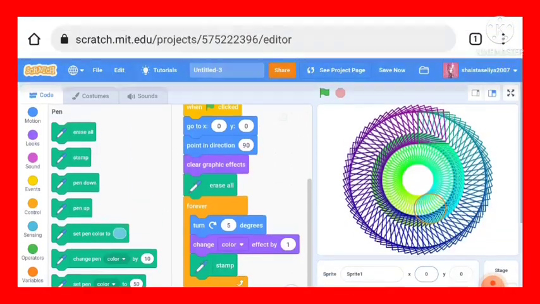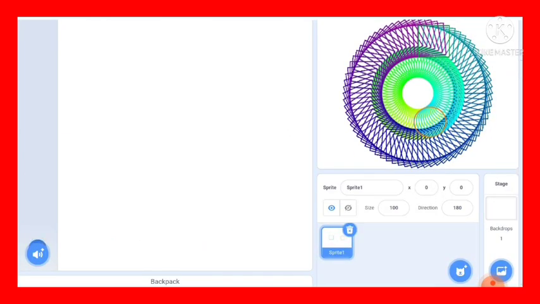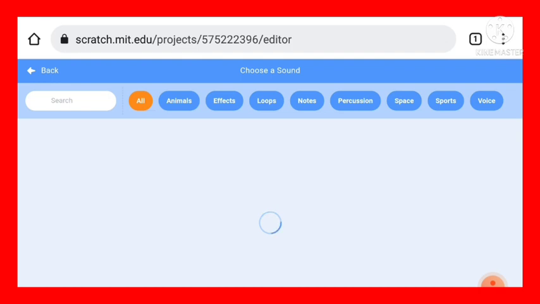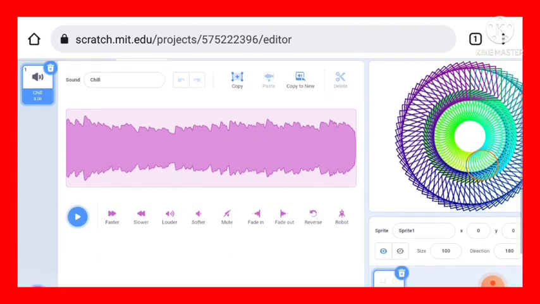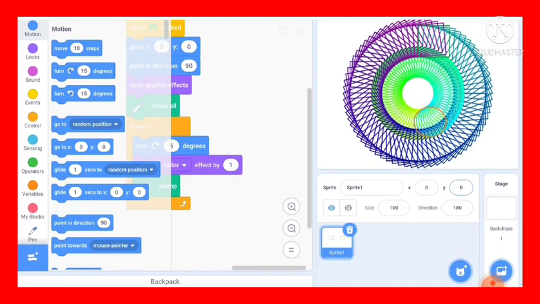So for that, we have to put in sound. I will delete this pop sound. I don't like this sound, so I will go in Sound and choose Loops, because I want a kind of background sound. In Loops I will choose something. Let's see. No, it's a Halloween one. Let's see this one. No. Wow, chill sound. It's a very slow and smooth sound. So yes, we will put the coding for this.